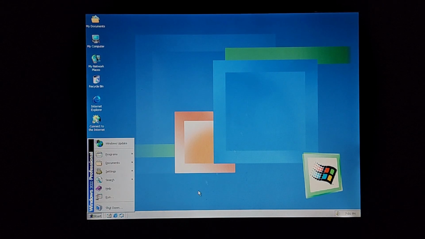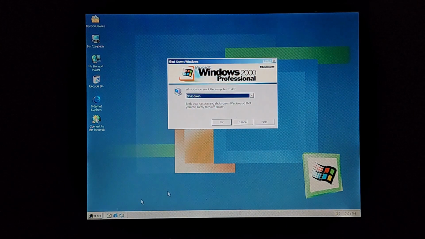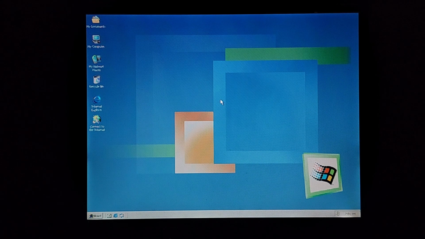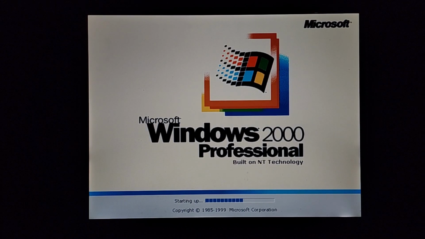Alright, let's restart and see what happens. What did I change? Whoa, no, don't log off. Restart. Did it keep the sound? Indeed it did. The logon screen is still the same. Or not the logon screen, the boot screen. So I thought it changed the boot screen, but I guess it doesn't.